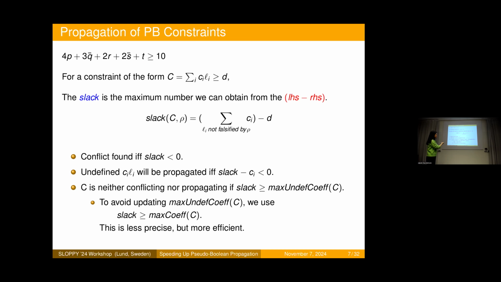On the other hand, if we can guarantee that the slack is greater than or equal to the maximal undefined coefficient, we can guarantee this constraint is neither conflicting nor propagating. But for efficiency in practice, we would like to use the maximum coefficient of the constraint, because this value is fixed. We don't need to spend too much time keeping this value up to date, because as soon as one literal is added to the trail, this value could change.